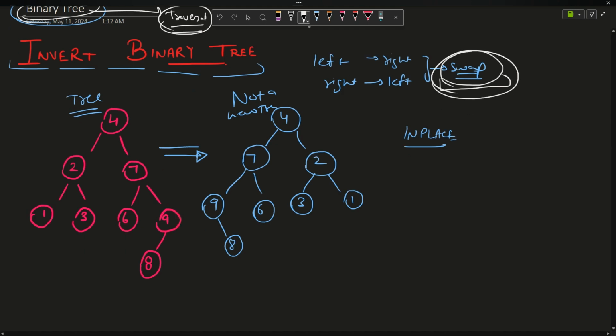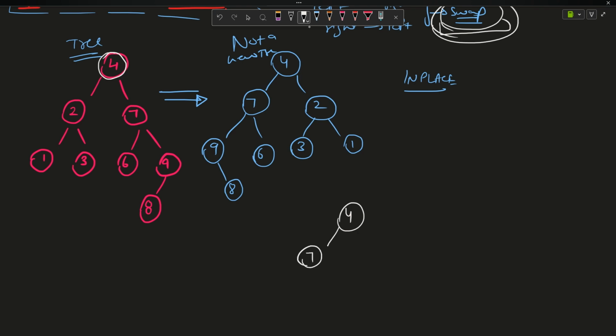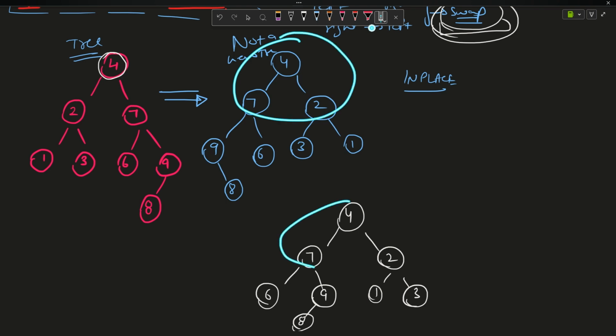What do I mean by that? For the given tree, you are here at 4, right? Keep 4 as it is and swap. What do I swap? The left and the right. What is the left? 2. Right is 7. Swap the whole trees. After swapping, the trees will look something like 7, 2. But because of swapping, 6, 9 and 8 will remain as it is, and 2, 1 and 3 are as it is. So you can see the upper portion is exactly similar right now.